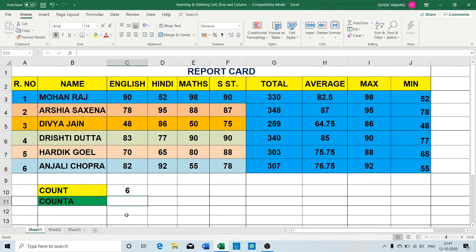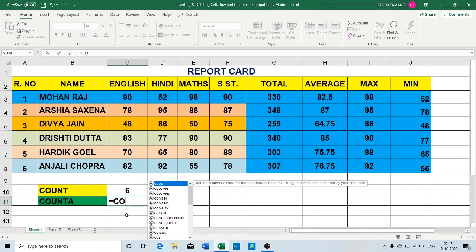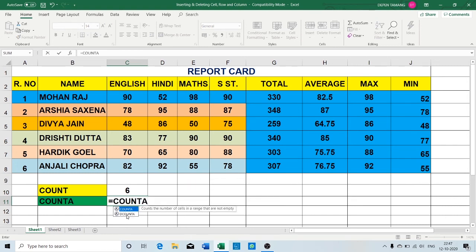Now let me show you how to work with the counta function. Equal to, counta, open the bracket. As I have selected the range of cells in count, similarly I will select the same range of cells for counta also. After selecting, close the bracket and press the enter key. Now you can see number 7 here. So in counta you can see number 7, and in count you can see number 6.